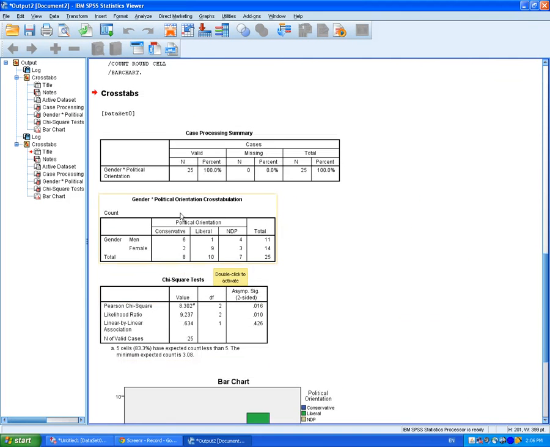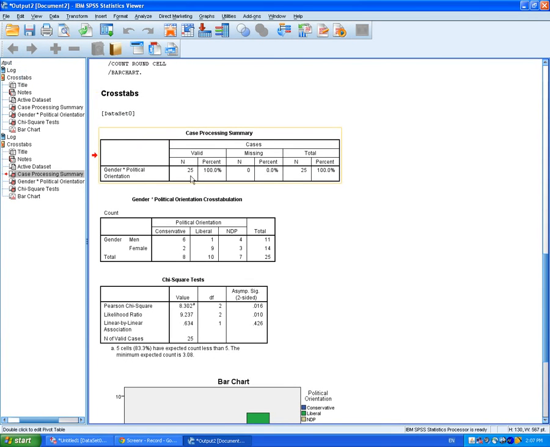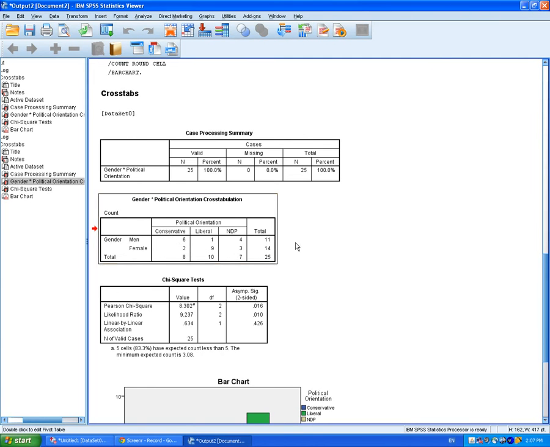Okay, what we have here are three different tables. The first one here describes the exact population, so we have 25 people who were surveyed, and all 100% of them were valid. The second table distinguishes men and women and their political orientation. And what we can clearly see here is that there does seem to be a difference. We can't tell for sure without looking at the chi-square significance though, and that is in the next table right here. What we see is that the significance of the chi-square is 0.016, which is significantly less than 0.05.